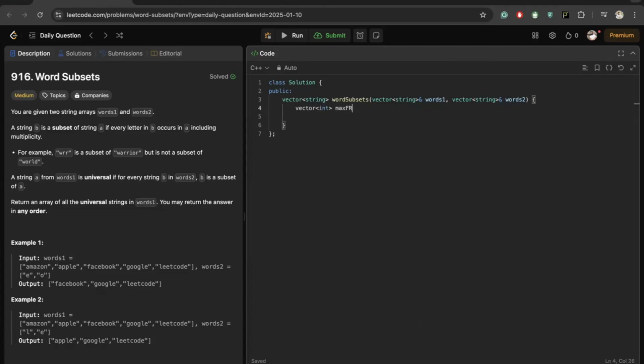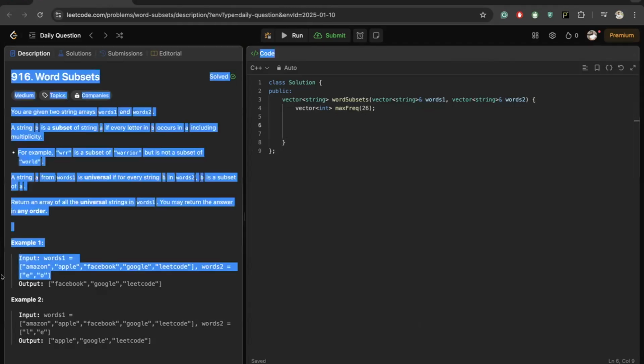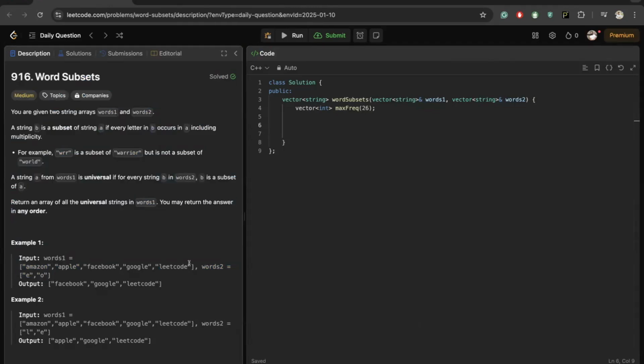Right, the array will keep track of the frequencies of the words, or the maximum frequency of words 2, which is what we need. So words 2 needs to be a subset of the strings in words 1, right? So we'll keep track of the frequencies of words 2 in max frequency.